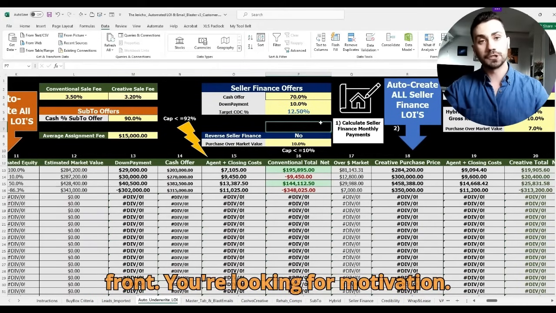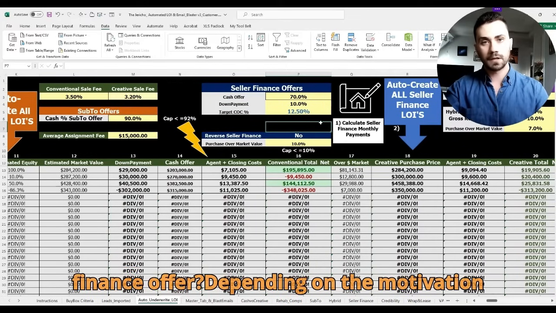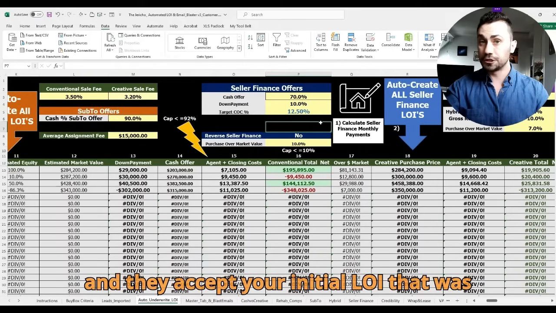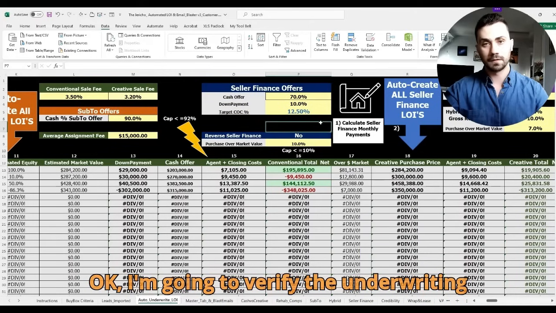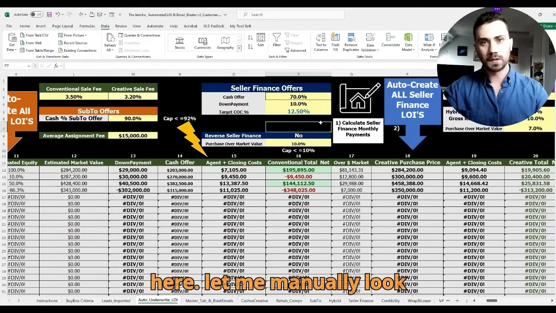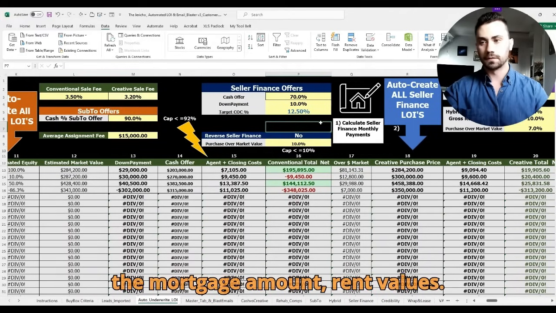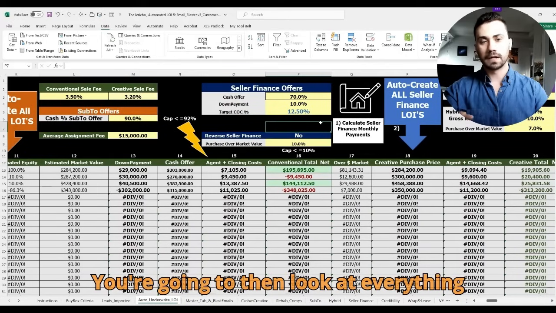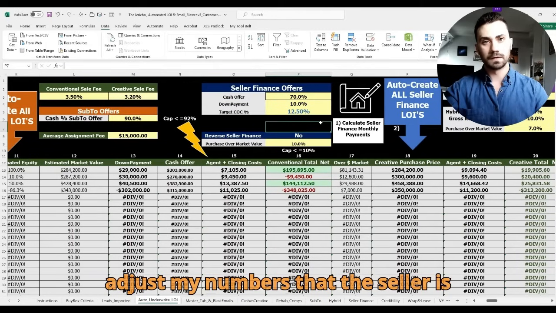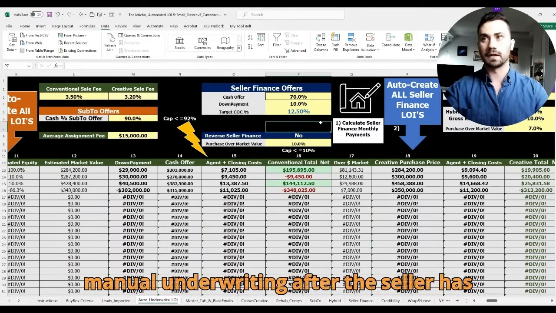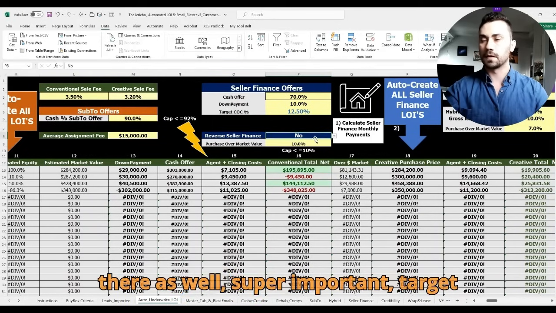You're looking for motivation. Who's motivated to take a cash offer? Who's motivated to take a creative finance offer? Depending on the motivation, and they accept your initial LOI that was sent to them, now you have a follow-up conversation with them and say, okay, I'm going to verify the underwriting here. Let me manually look at everything: taxes, insurance, the mortgage amount, rent values. You're going to then look at everything manually to verify if I need to adjust the numbers that the seller is receiving. And you'll do that under the manual underwriting after the seller has accepted your initial offer from the auto underwriting. So a lot has been said there as well.